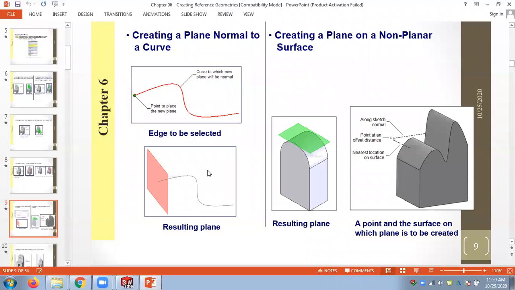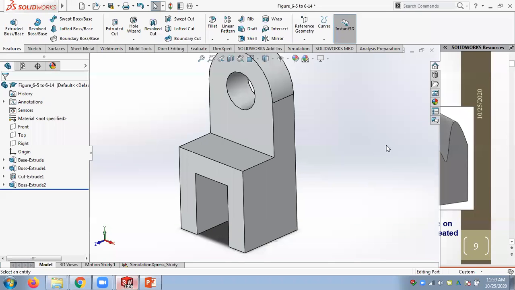Then we have planes created to a curved surface. So how can I create this kind of a plane? I will come back to this one later. I want to do a design on top of this curved shape. We can't do it directly, so we have to create a plane. How can I do it?